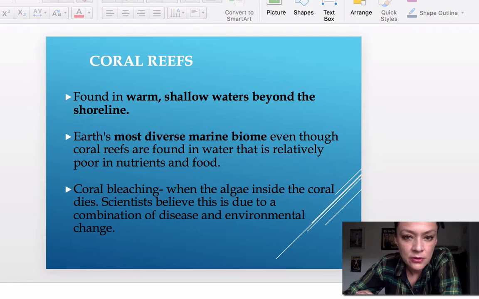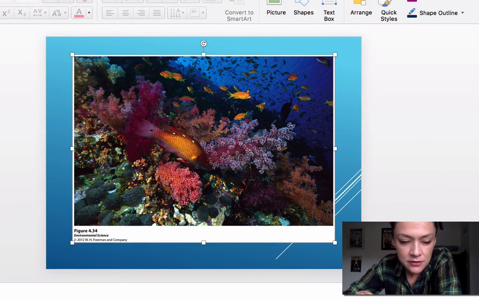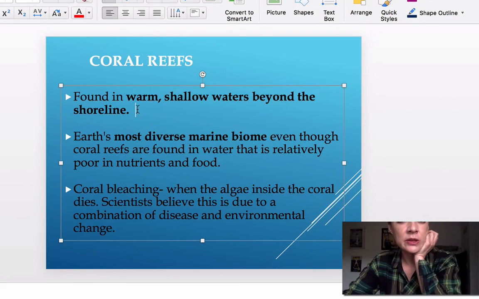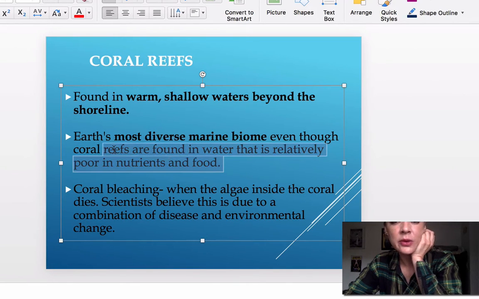Coral reefs, you know your coral reefs, these gorgeous, colorful, biodiverse biomes. They're found in warm, shallow waters beyond the shoreline. Earth's most diverse marine biome. Even though coral reefs are found in water that is relatively poor in nutrients and food.